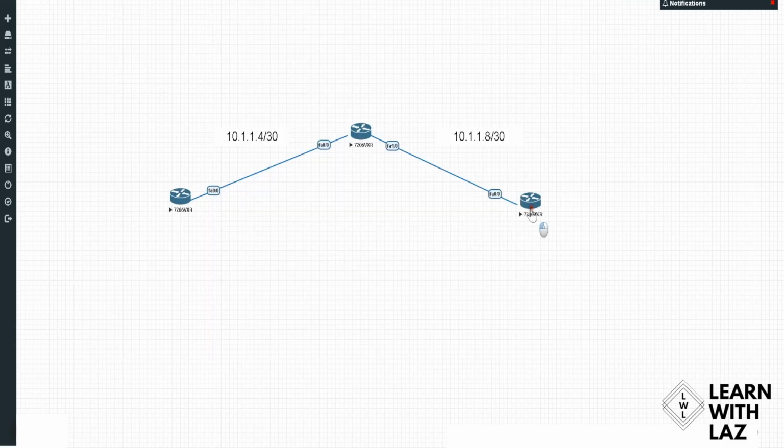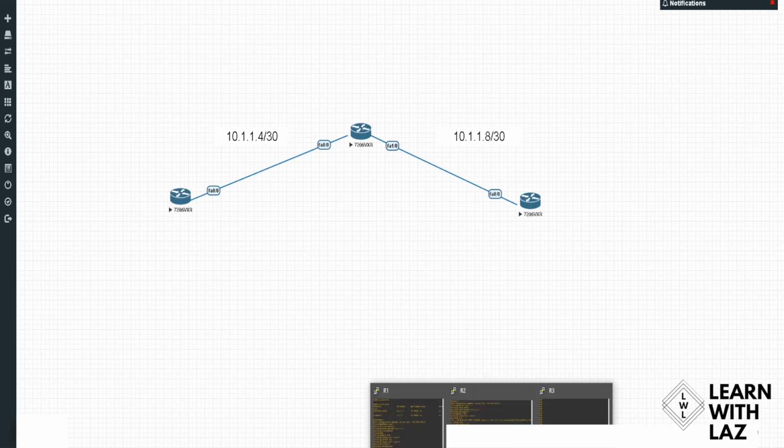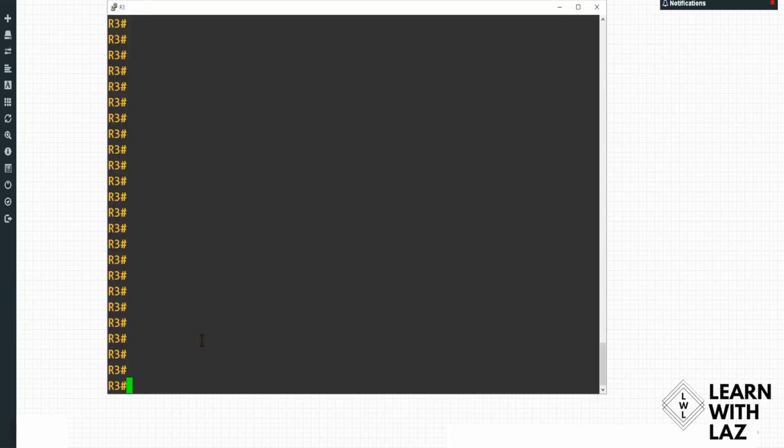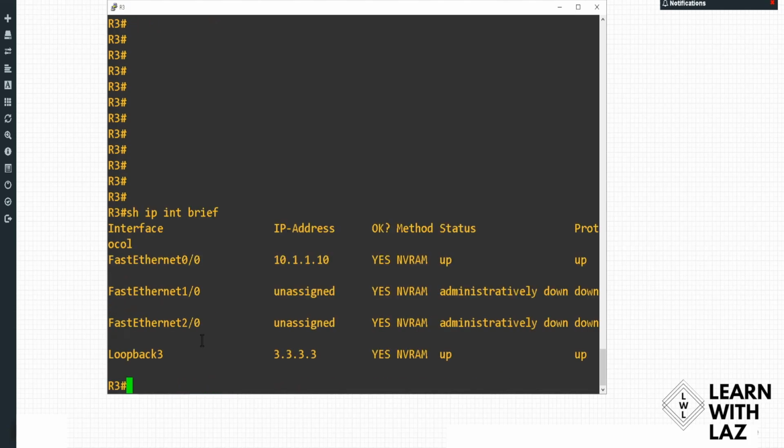I already have it open, silly me. There you go. Show ip protocols: no protocols, awesome. And show ip int brief. So we have F0/0 and loopback 3.